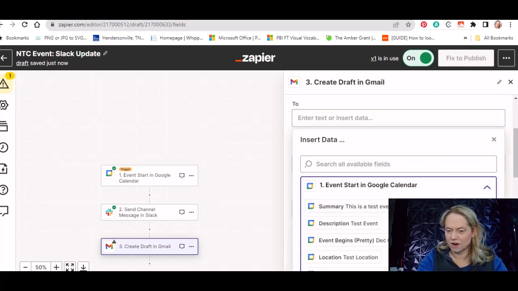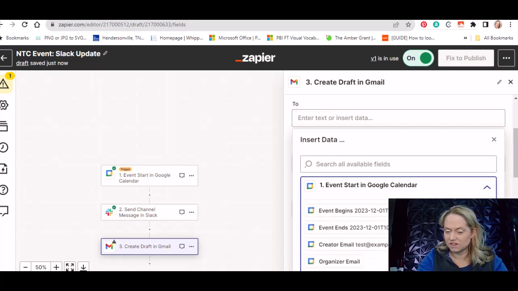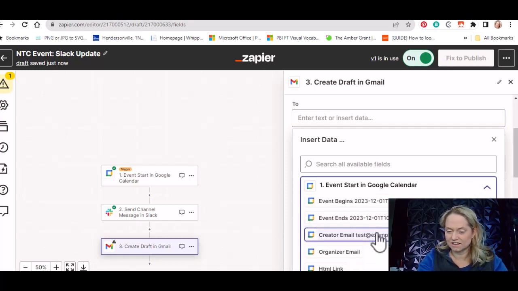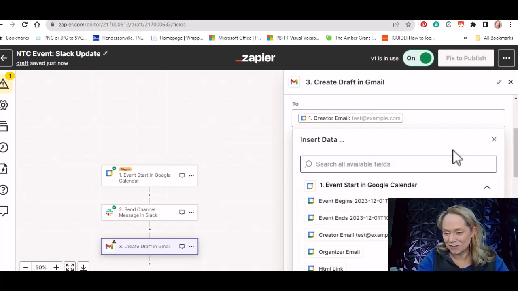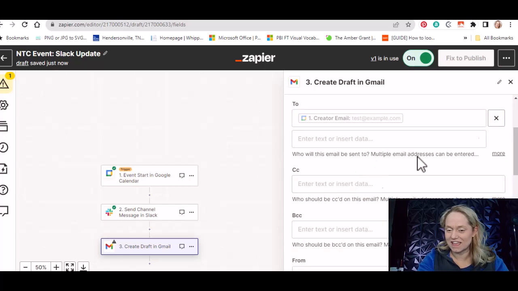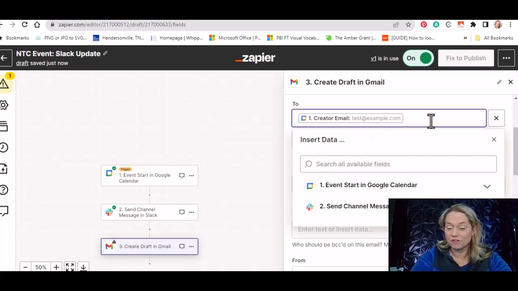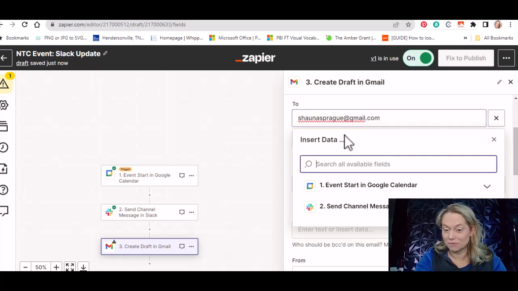So when I went in here, I want to say to, and I'm going to say creator of the email, which is me. So that's fun. All right, creator of the email. And then I can enter as many to lines as I want. I don't want to put in the entire board's email addresses in here for this demonstration. So right now I'm just sending it to me. I could have also gone in here and just said shaunasprague@gmail.com. Voila. There we go. Same thing. It will accept that as well.